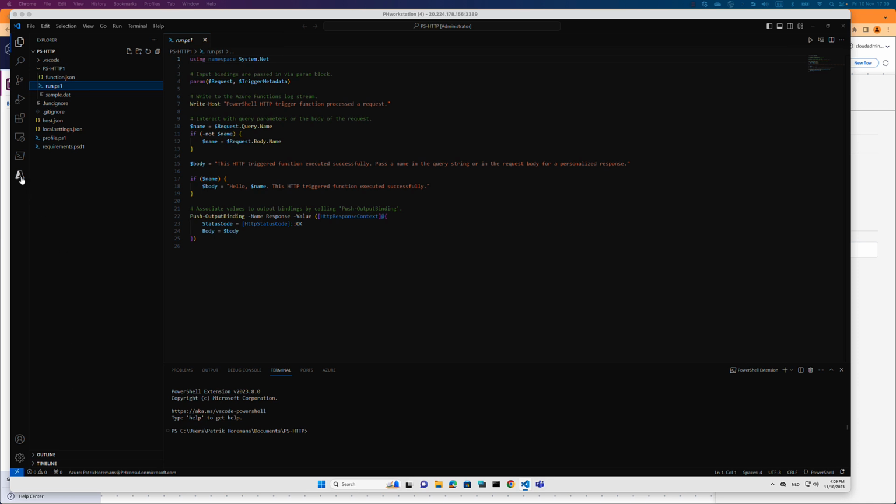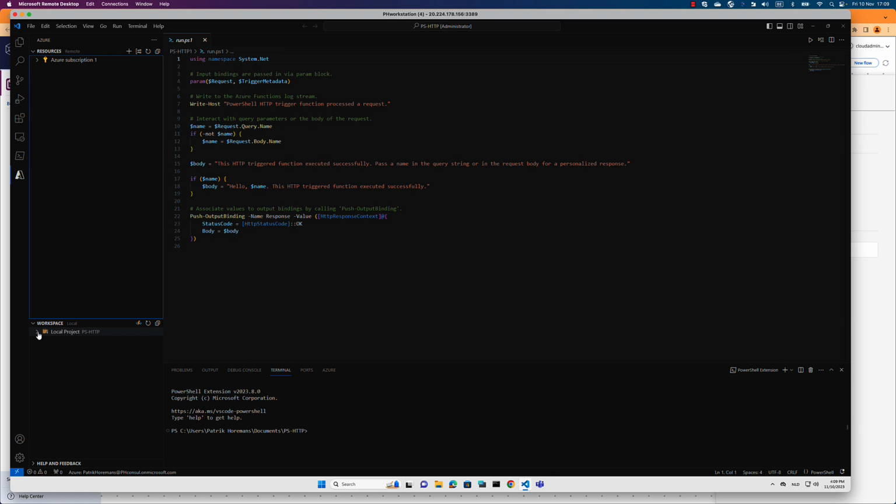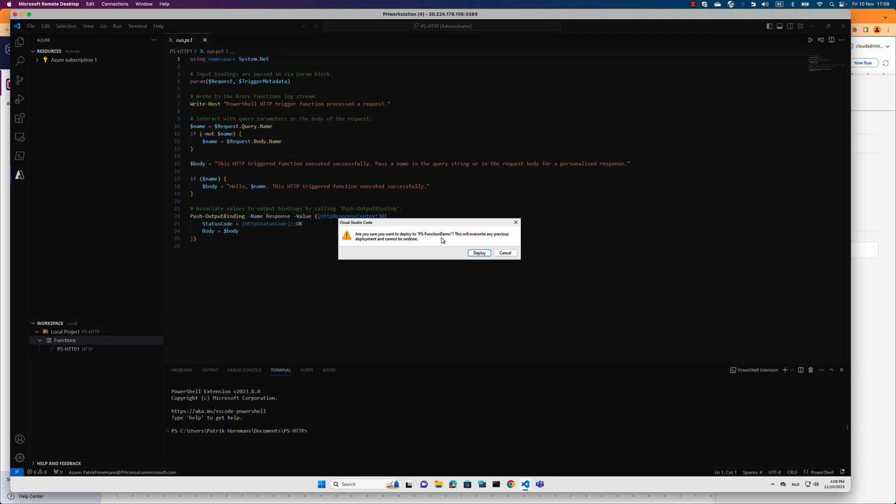Okay. If we now go to Azure into the workspace, then you'll see here functions with that new function that we have created, but we need to do a few things. For example, we need to deploy this. So deploy the function to function app. And we need to select a resource, which is the PS function demo that we've created. Then it's asking if we'd like to deploy this. You say deploy.